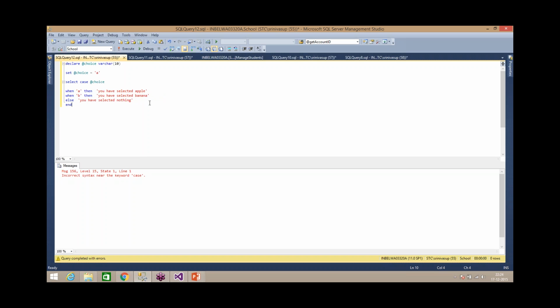Now you can see you have selected apple. This is inline, so it will return some value. It is just like a function, it will return some value. Unlike your if condition, it won't execute many statements, it will return some value, that's it. B banana, if you guess, you have selected nothing. Okay, fine.